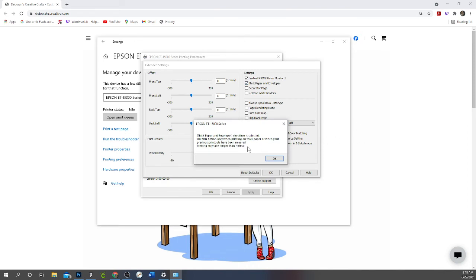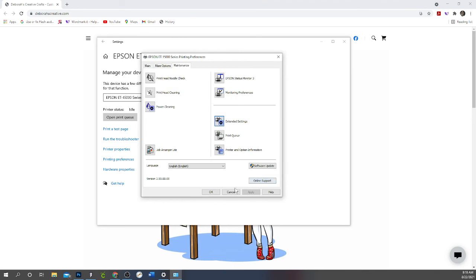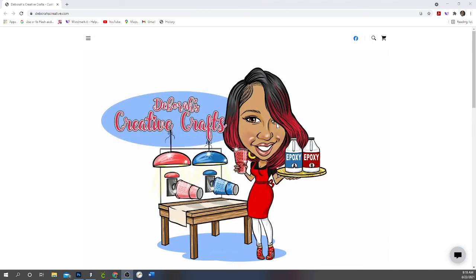When you select it, you're going to get this box pop up. It's just letting you know that by choosing this option, your prints may take a little longer than normal, which is fine for me, just as long as I don't get the big wheels. Click OK, click OK, click OK, and you're done. You shouldn't have any problems with the big roller marks.